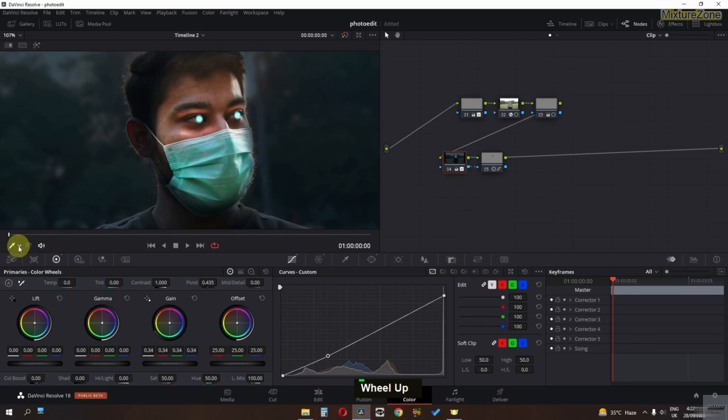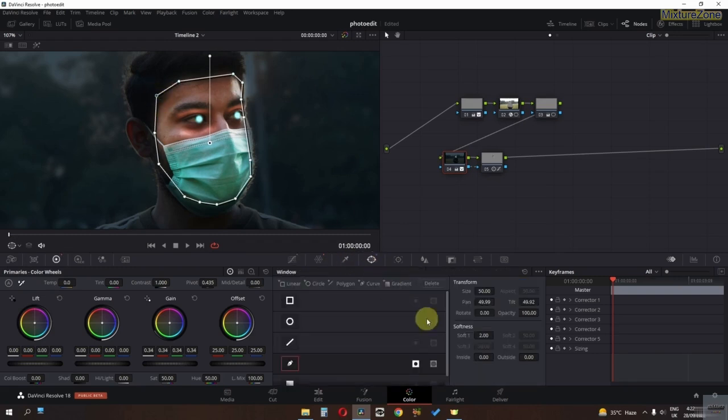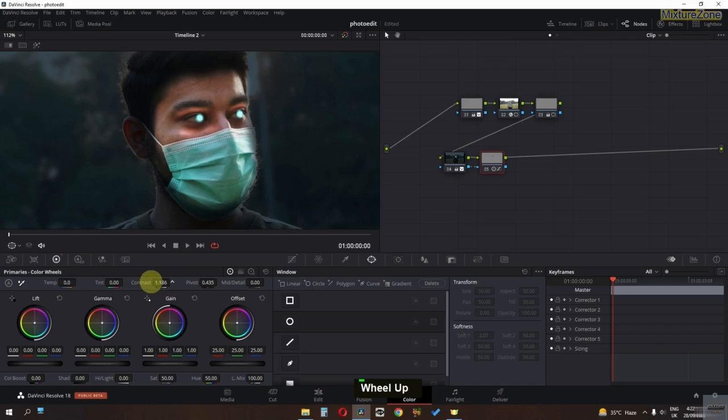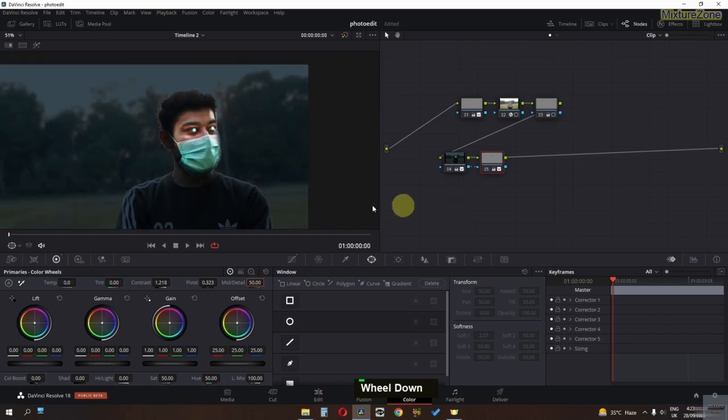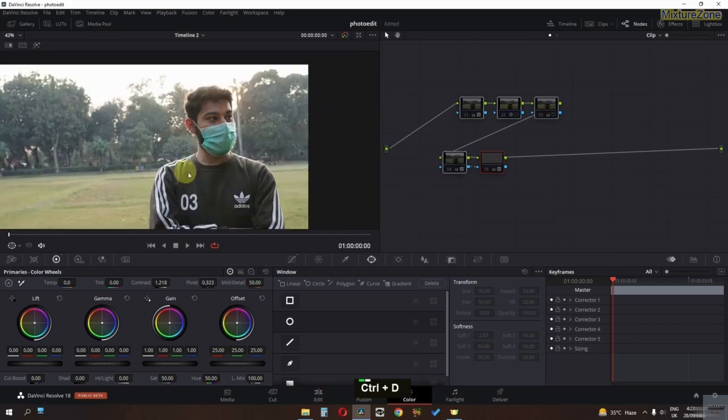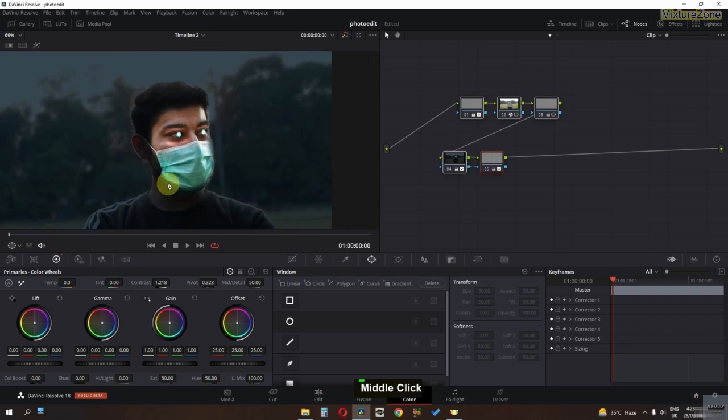Now let's select this mask, go to the power window, and let's make this a little bit softer as well, right about here. Now let's select this node and we have to adjust the contrast. And now I'm going to add a mid detail 50, and now as you can see guys, we achieved this result. So this is before and this is what we achieved.